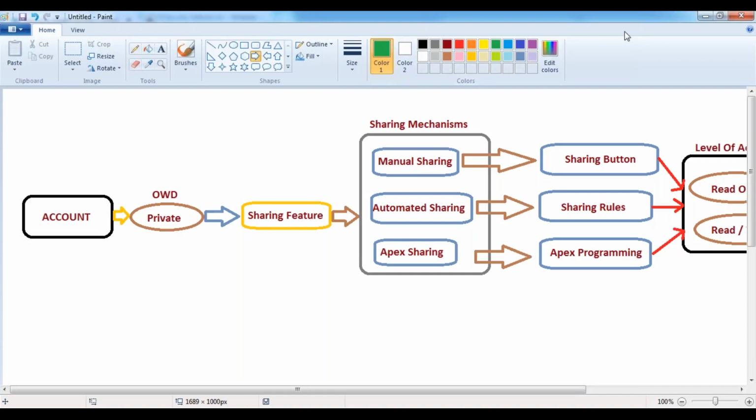Sir, I have a question. While I'm making account and contact private, the opportunity and cases are also getting private. What is the dependency? Yeah, because those are the associated records, right? Those are the child objects. For the child objects, you will be getting them controlled by the parent over there. Okay, thank you.